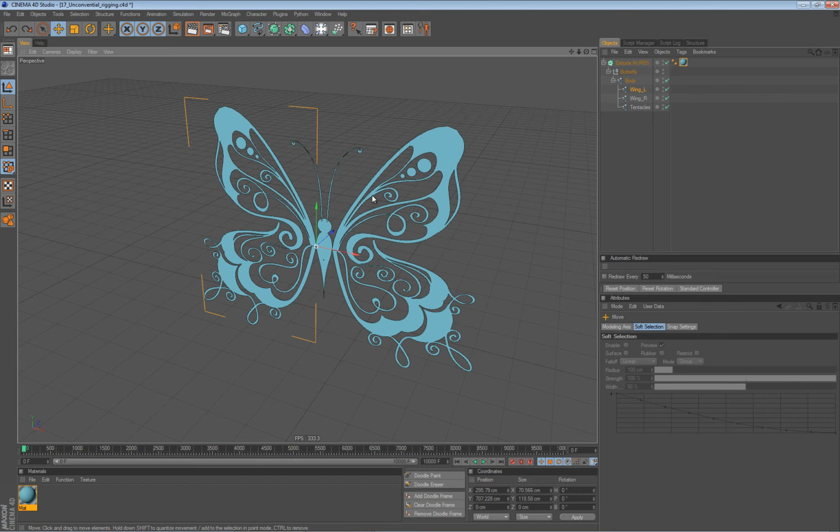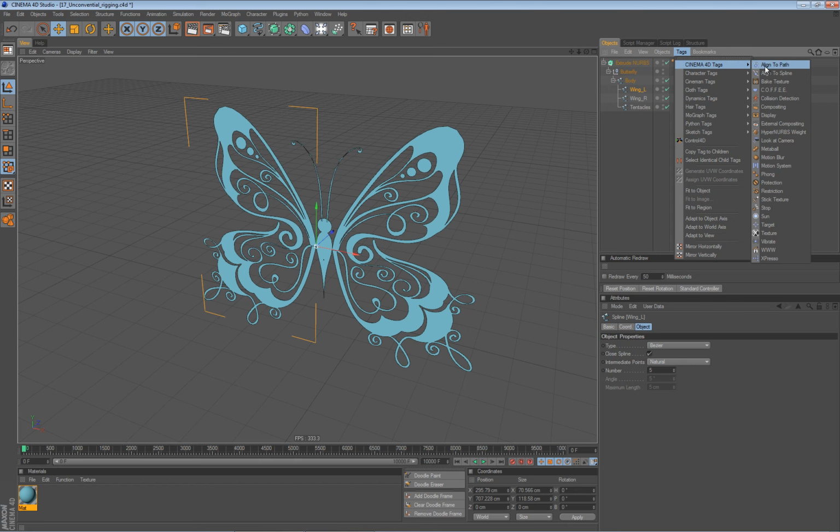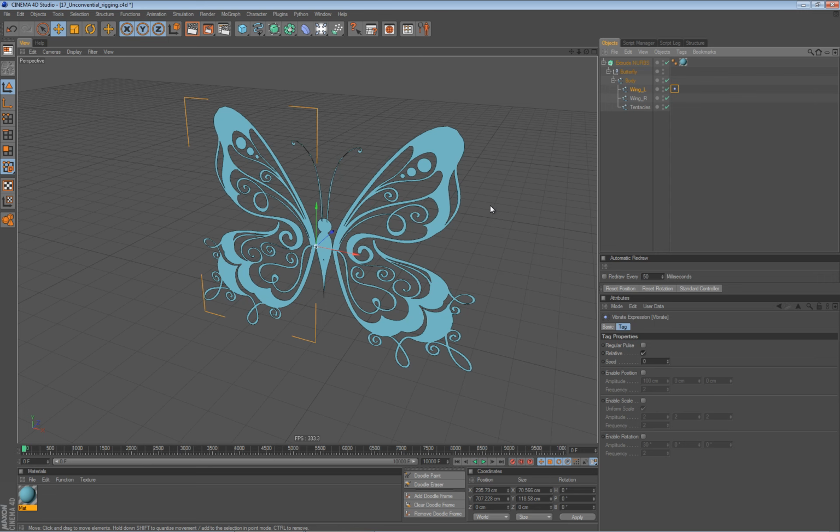So what I want to do here is give that wing a random rotation, so it's randomly flapping around, and I want to keep this null as a master controller so I can freely move that butterfly around. And for that purpose we will use a Vibrate tag. You can find it here under Cinema 4D tags. It is near the end, so Vibrate.